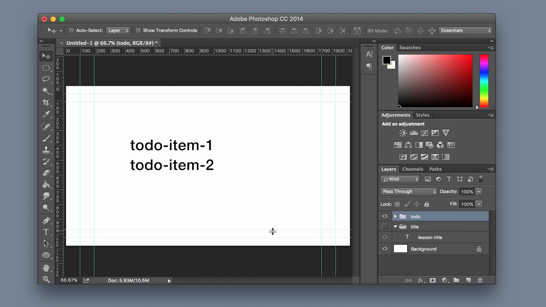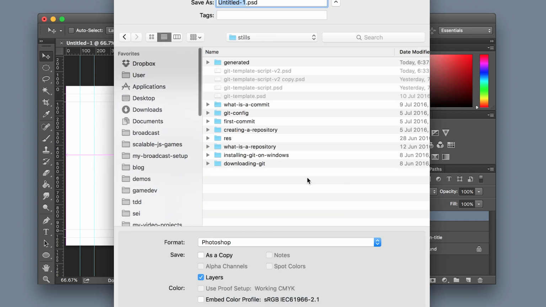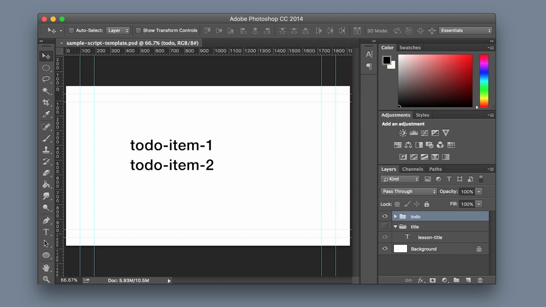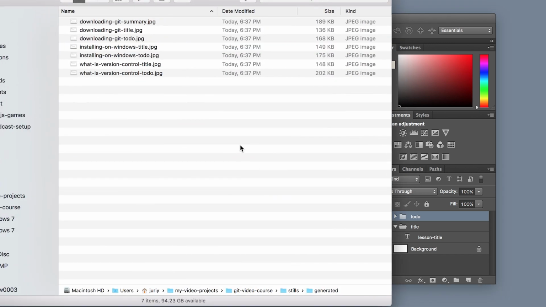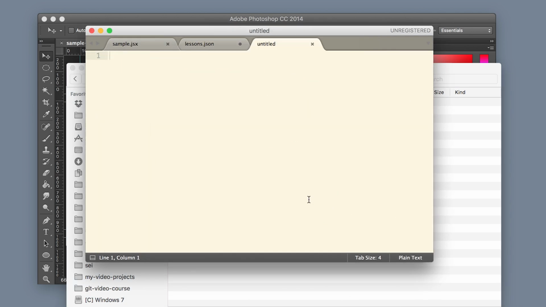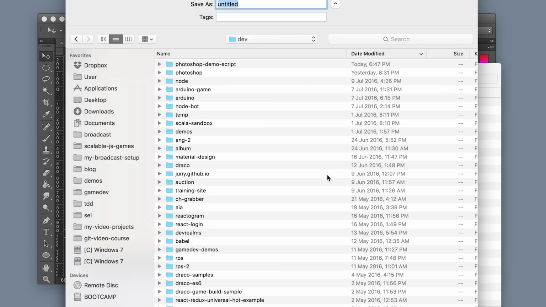So the next thing to do is to start creating the script. Let's create the very basic script, and let's save this file somewhere first. Sample script template. And let's create the script now. So I'll go to a folder, and I'll save the new file in Photoshop demo script.